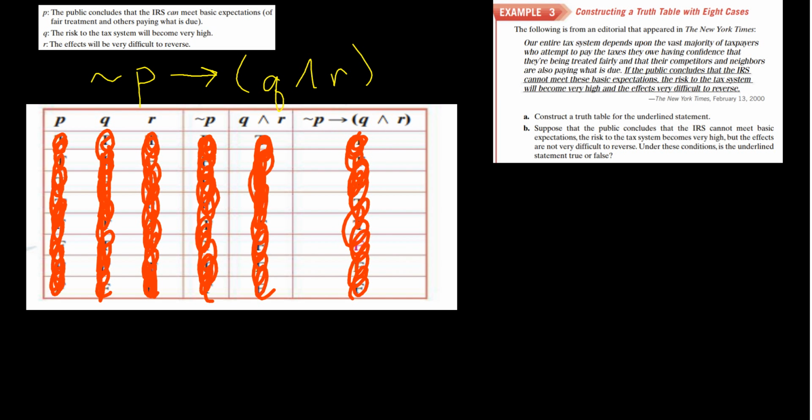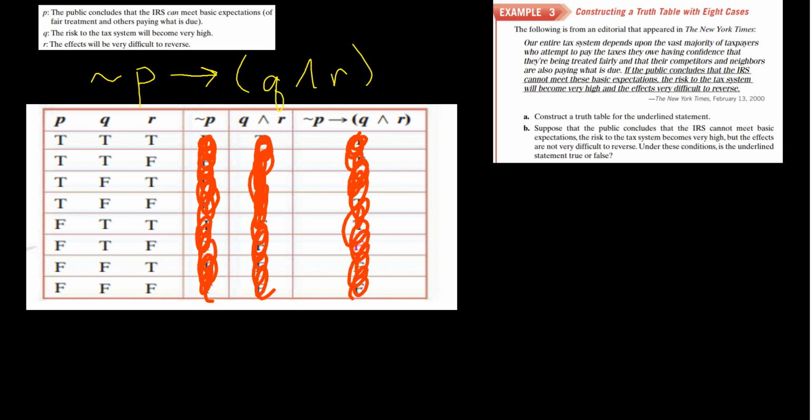As we very quickly construct a truth table, we know that we go for a three statement truth table. For P we go true, true, true, true, false, false, false, false. Then for Q, we alternate: true, true, false, false, true, true, false, false. And then for R, you just alternate true, false, true, false, true, false, true, false. This is the basic structure of any three statement truth table.